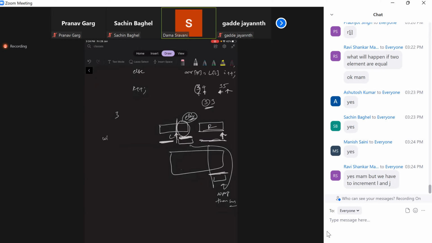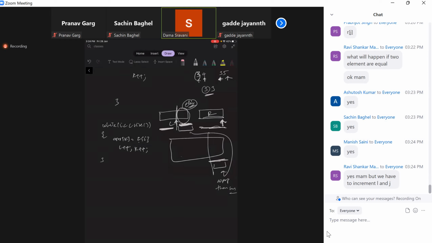So let's say I write code like this: while i is less than L dot size, just keep incrementing. ARR of k is equal to L of i. Increment both i and k. This is the case when left array elements are left.